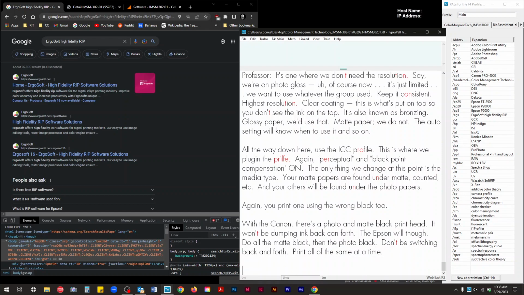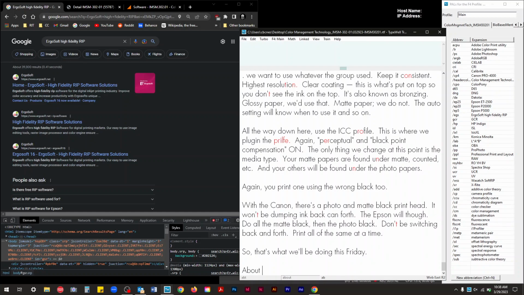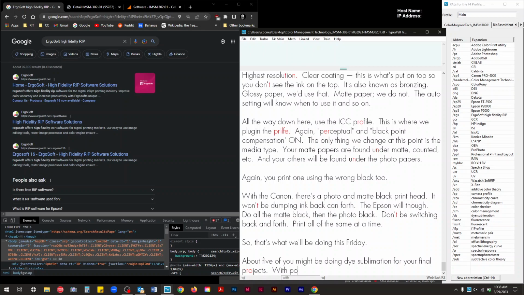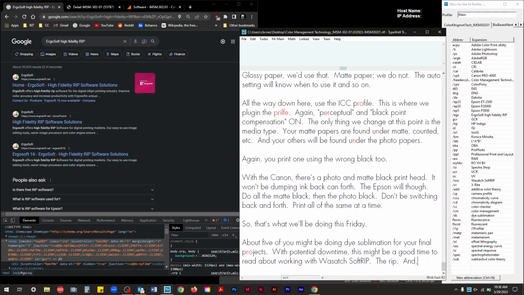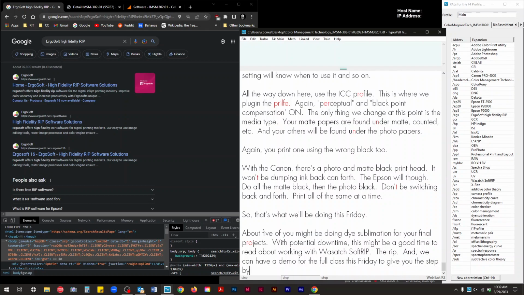With that in mind, there's about 5 of you that are thinking about doing dye sublimation for your final projects. As you have some potential downtime, this is where it would be good for all of you to read how to work with Wasatch, WASATCH, the RIP. And we can have a demo for the full class this Friday, just to give you the step-by-step, which then might make more sense with the reading. And then there's also some videos to help out with that. But trying to get that process going.